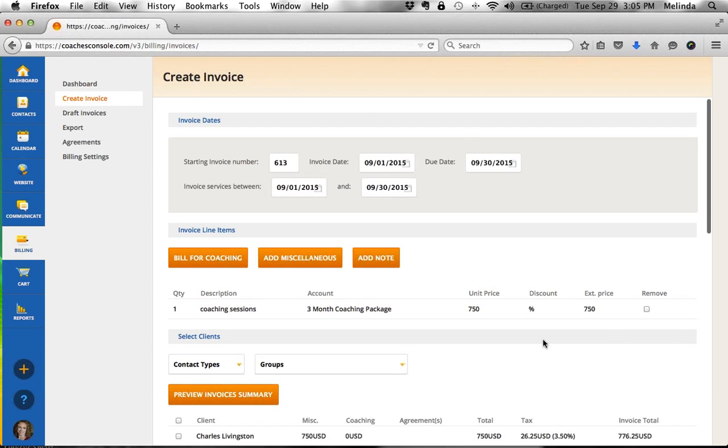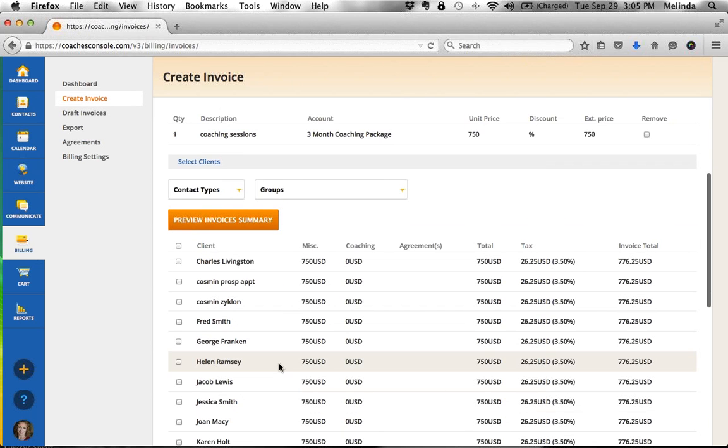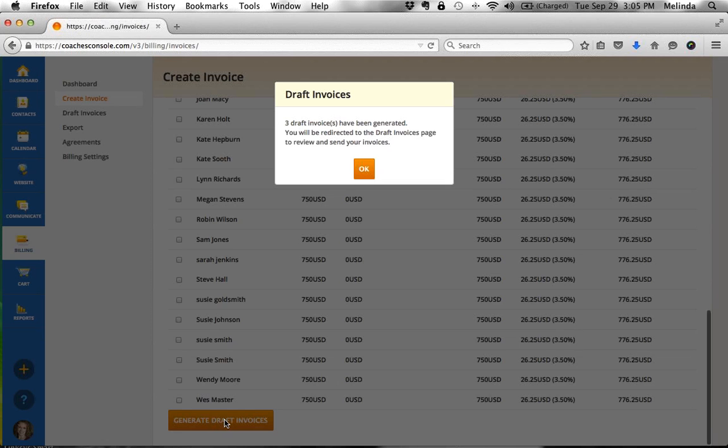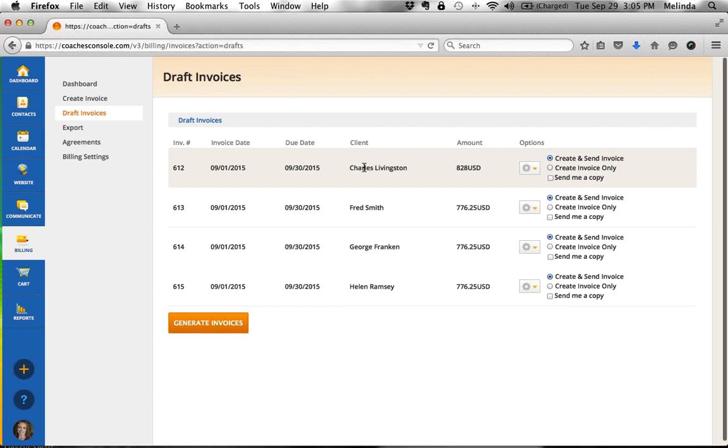And you can add that line item to your invoice. And then you can choose, okay, Fred and George and Helen are getting this invoice. And you can generate your draft invoices and you can send them. And then they can choose to log into your private client portal and pay those invoices right from your Coach's Console website when they log in. Okay, so it's super easy for you to do. And then everything is in your console system.